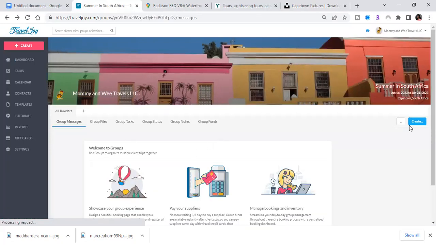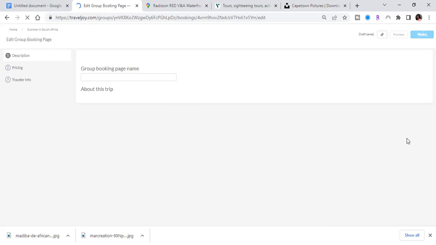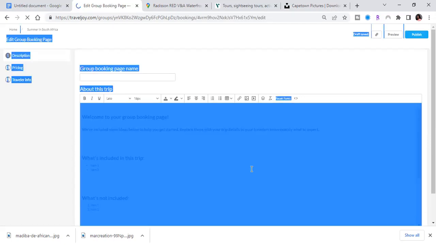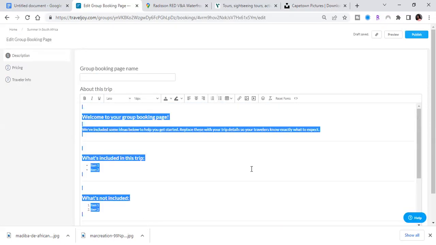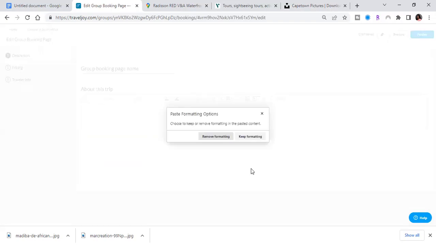All right, looking good. So now what we're gonna do, we're gonna go to create, and we are going to create a booking page for the supplier. All right, so now we're working on the description, and I'll try to make this quick. Control A, backspace on that. I'm gonna paste what I got, which was the format from the India trip. And it usually takes a few seconds for it to populate.